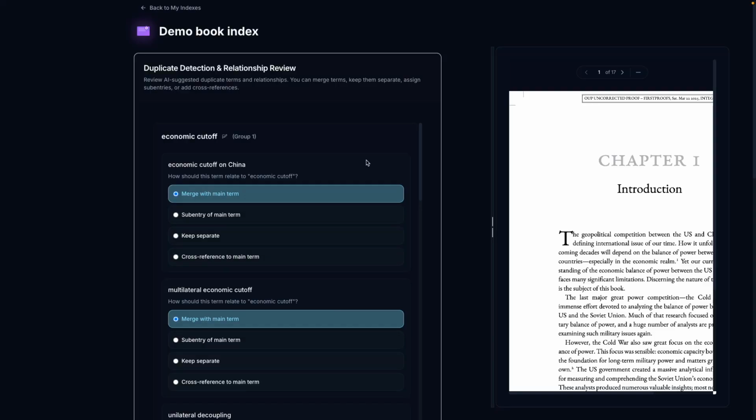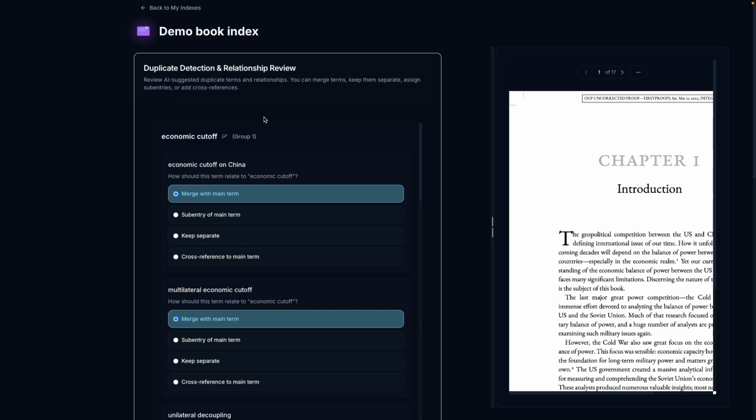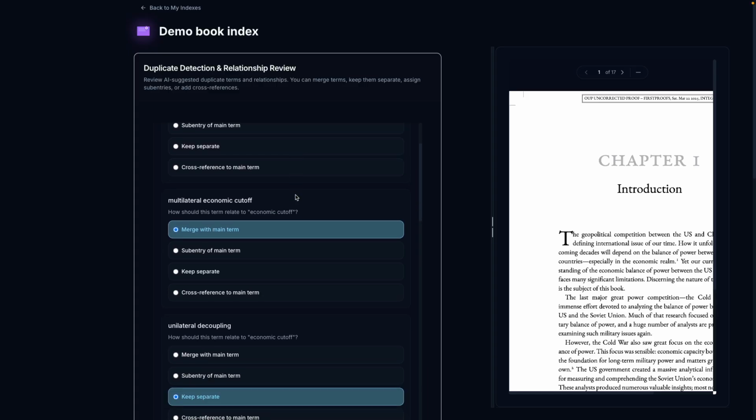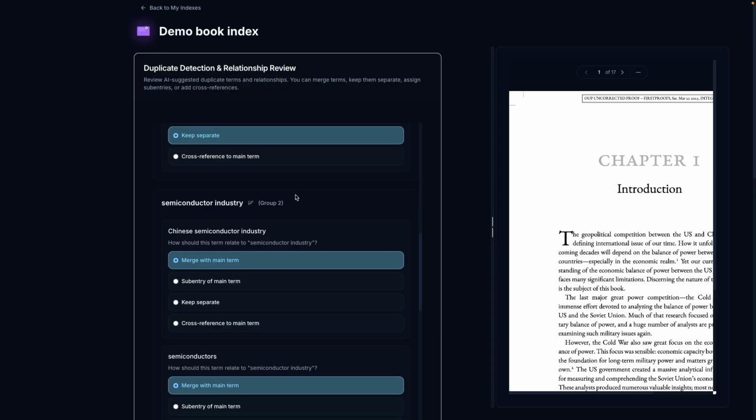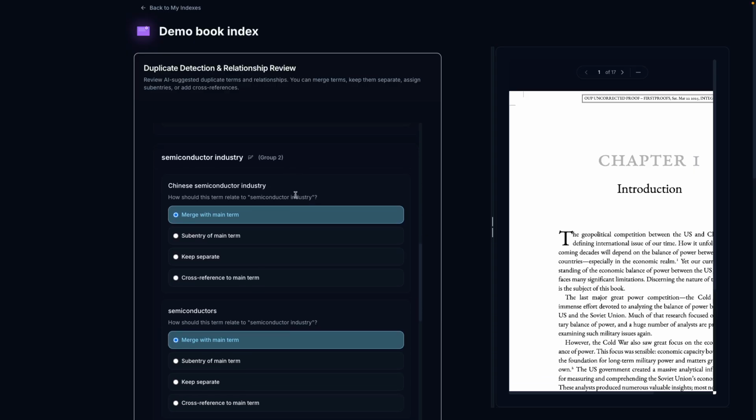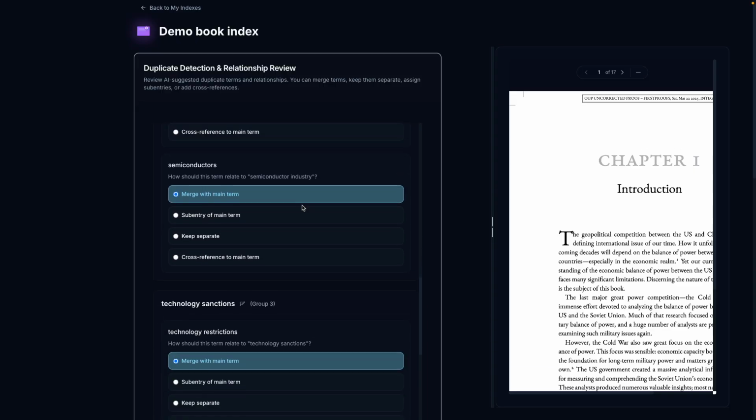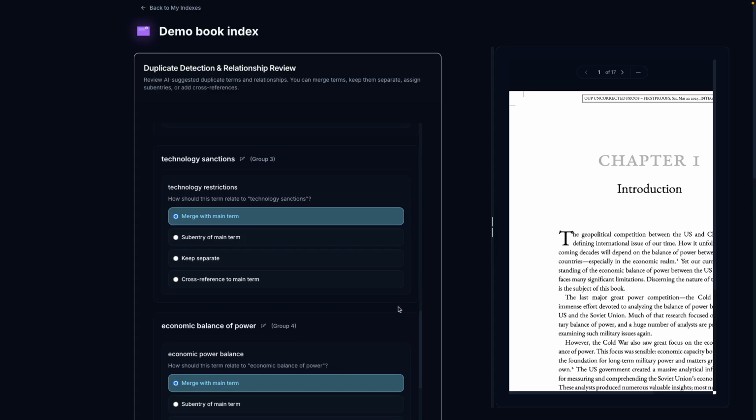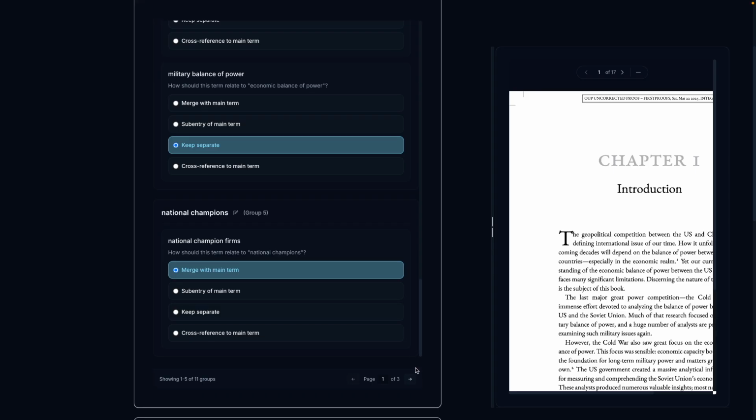You can see here that it was just able to do this, and the term economic cutoff, which it has summarized here, is suggested as a match to the term economic cutoff on China. That's exactly right. And as a book indexer or as an author, I can just go through these different groupings and make decisions on which terms should be together and which terms shouldn't be for the purposes of my backup book index. I'm now going to do much of this review myself. It doesn't take very long, and I will get back to you when I'm finished.